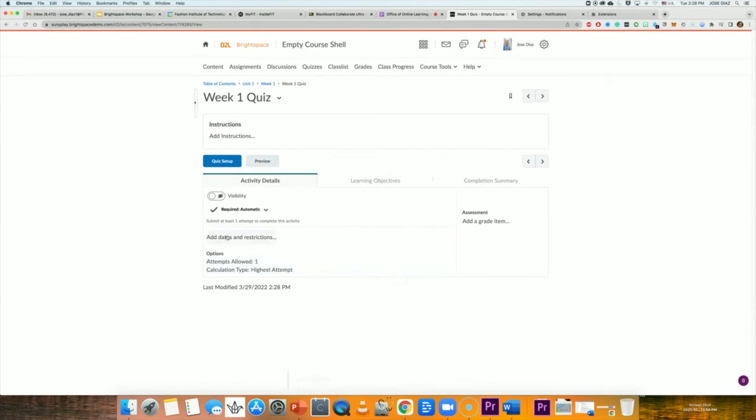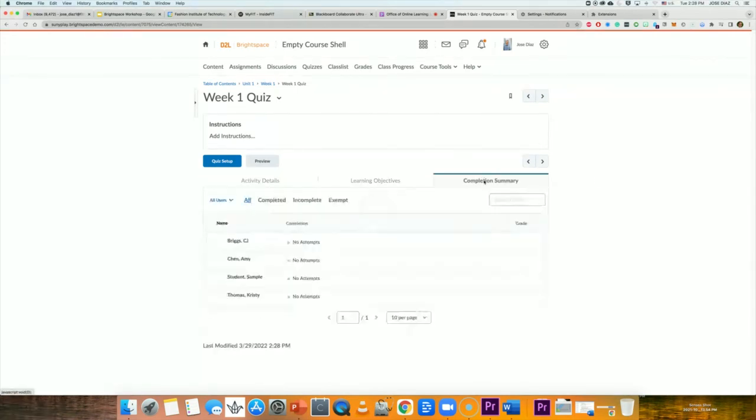All right, so now here you've got the dates and visibility. You want to turn it on, so let's turn it on for now. It's required. How many attempts? Do you want to give them multiple attempts at the quiz? Learning objectives are here, the completion summary is there. And then you go to quiz setup. This is where you add the questions.